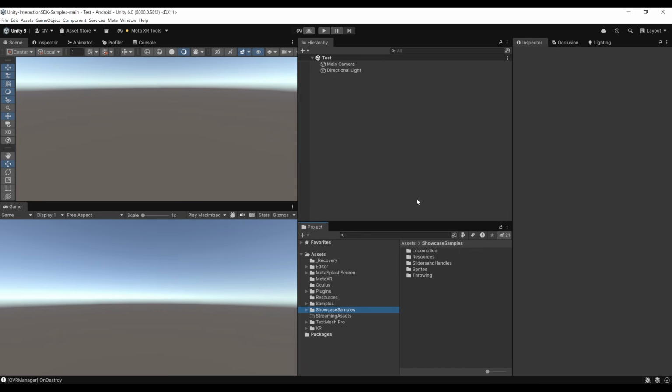Okay, here it is, now the project is open, and here we are on an empty scene, but you can find the hand tracking locomotion sample simply by clicking on Showcase Sample over there. And here you have different folders. The one that we want is here, the Locomotion, but I think it's a great time to showcase some of the things that are also available on this GitHub sample project.